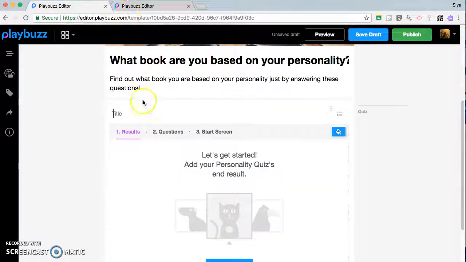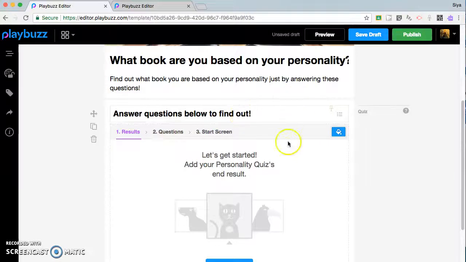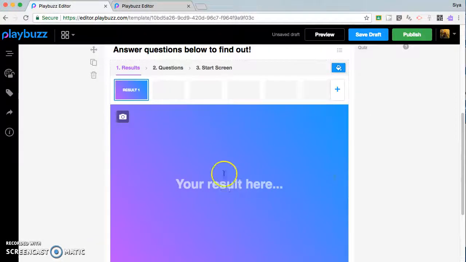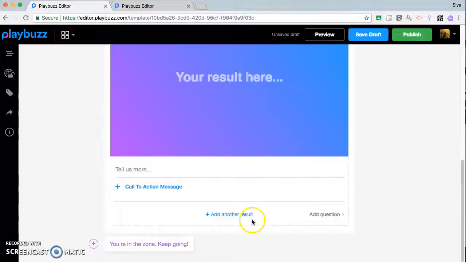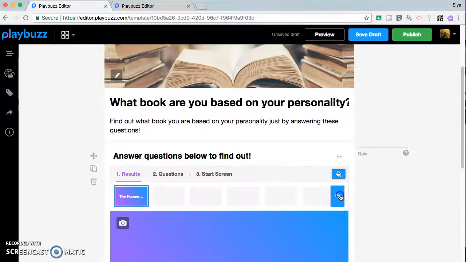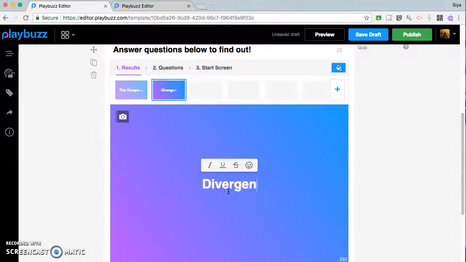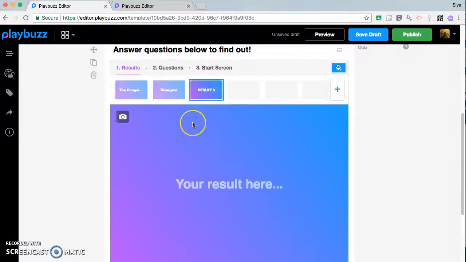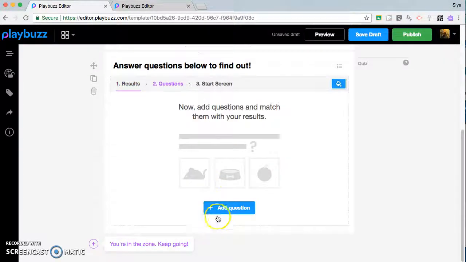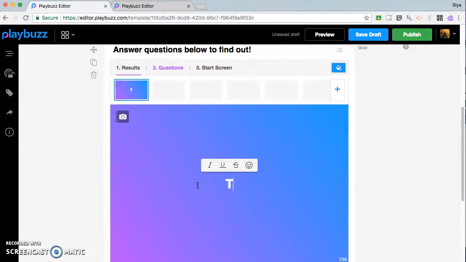Okay, Chrome's loading. There we go. So answer questions below to find out. You can add results like, what book are you? The Hunger Games. You can add a little description. Divergent, Cinder, and then you want questions, and you can add questions, just like, what is your favorite color? And I'll show you these quizzes in action when you do the preview.